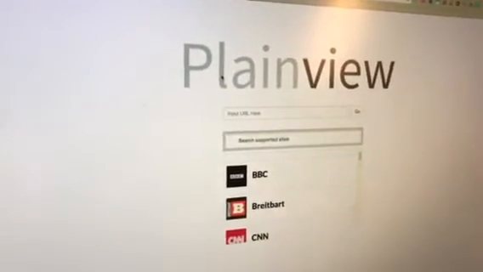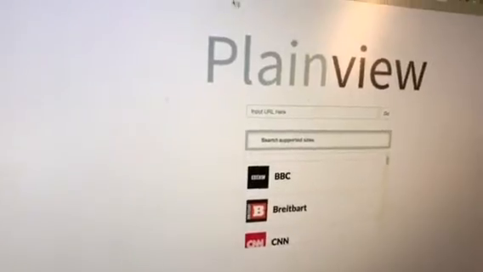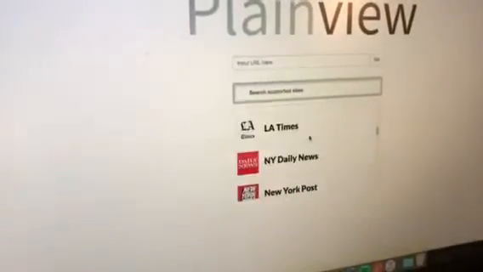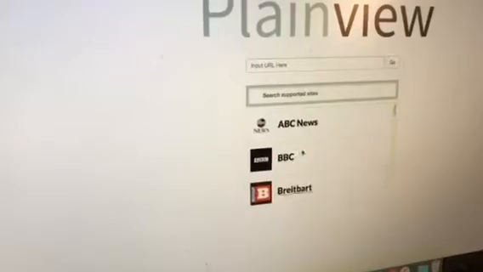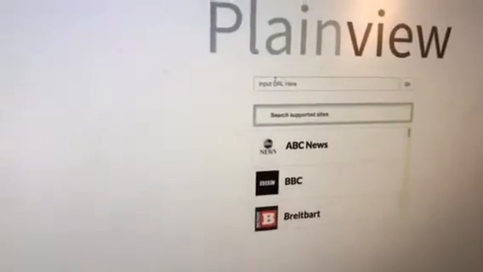Here's an example of the typical user flow that a user is going to go through when they use Plainview. So the user is going to be reading an article, and if that article is on a website that we support, and we support a lot of the major news article websites, and the user wants to, say, archive one of these pages, what the user does is they copy the URL and they can paste it here.